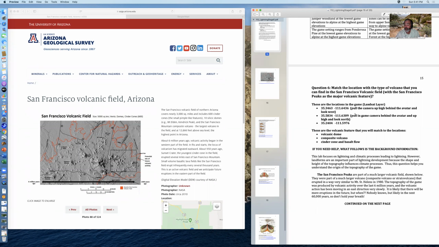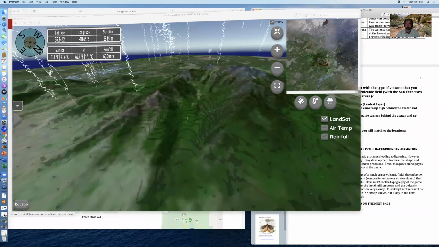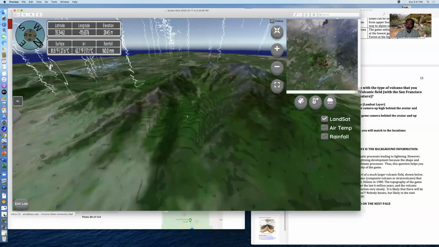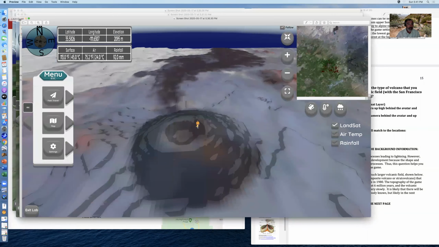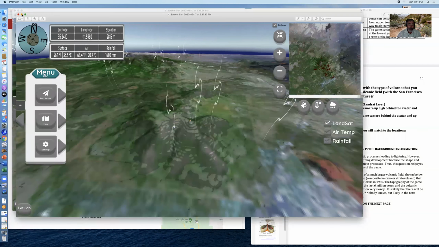You're given 3 locations that you visit in the game, and you match them with 3 different types of volcanoes. So here are the 3 different locations with the camera angle pulled back so you can see the entire feature. And this is another location and the third location in the game. I've gone in and taken screenshots of them so it'll go faster in this video presentation for you.